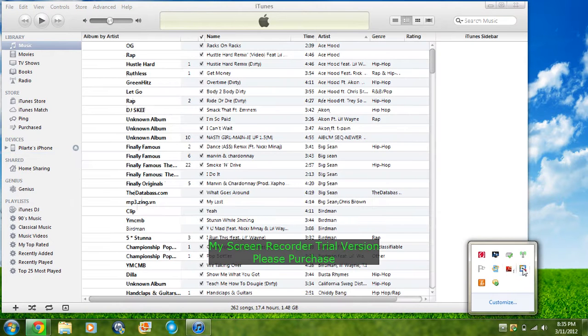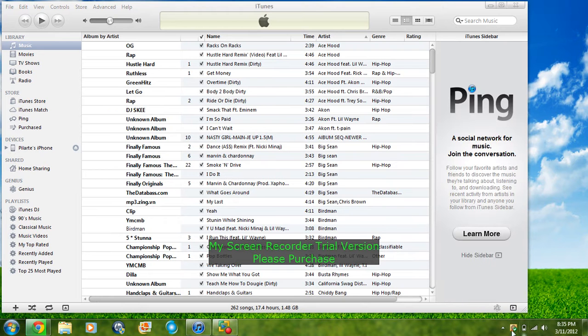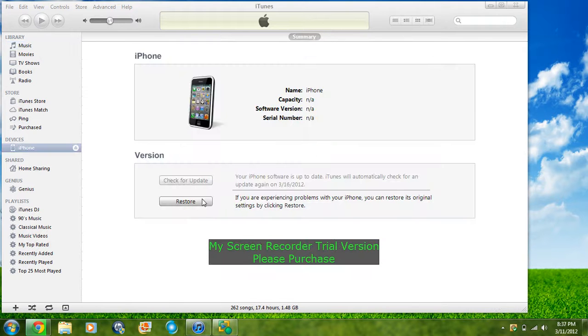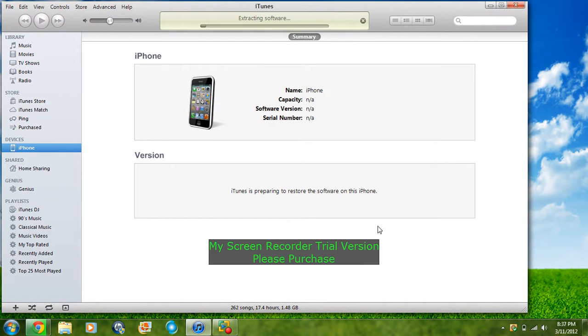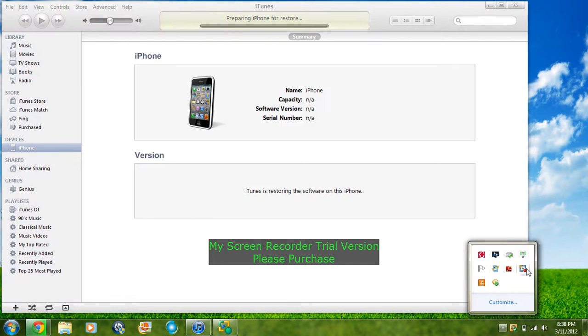Whoopsies. You have to put it back into pwned DFU mode. Let me do that. Let's try this again. Shift restore. That only happened because my device was unplugged for a second. As you saw, it said Polarity's iPhone and then iPhone. There's two showing up there, so it messed it up. It didn't detect it correctly. So now I let it extract the IPSW, it should be working. See, now we're in business. I'll come back to you guys once it's done.